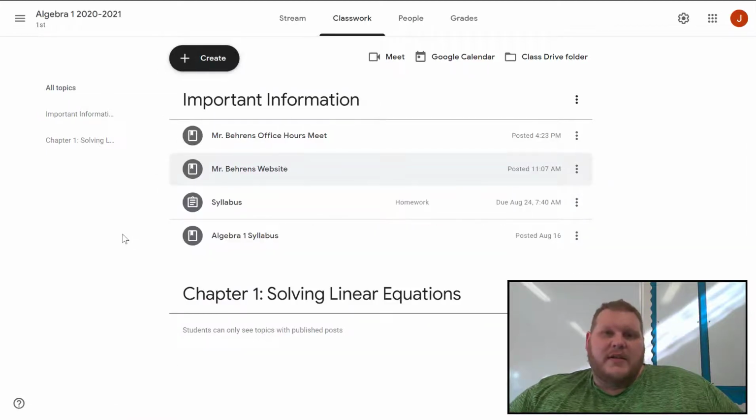The next 2 things under important information is the syllabus. For both of them, you can see the little icon here designates what kind of post this is, what kind of material it is. So these 3, where it says Mr. Behrens office hours, my website, and then this bottom one is just material. So it just shows up as this little kind of journal with a bookmark.